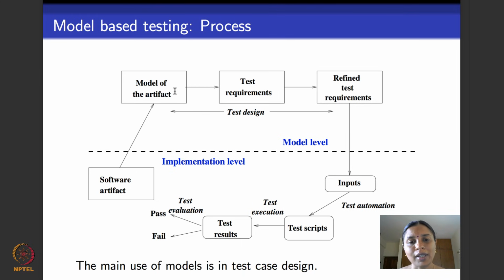So I take the software artifact and come up with a model of the artifact. The model of an artifact is designed in a language that I have predecided is suitable for the class of software that I am working with. Once I have the model of this software artifact, I do what is called model-based design, and I can subject this model to several different uses.